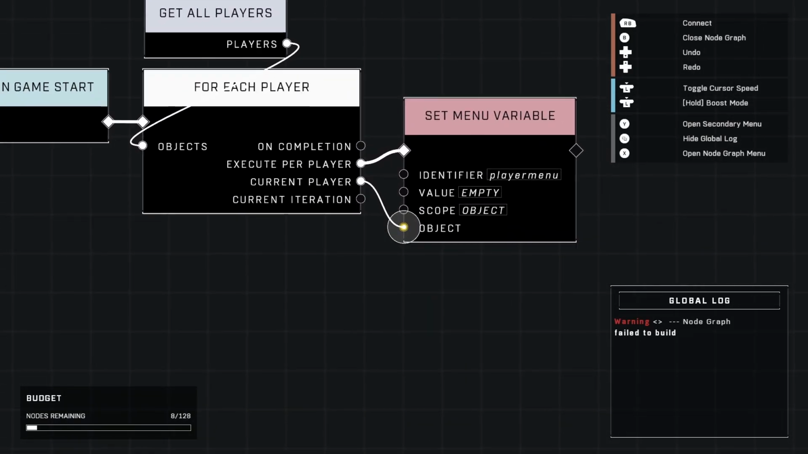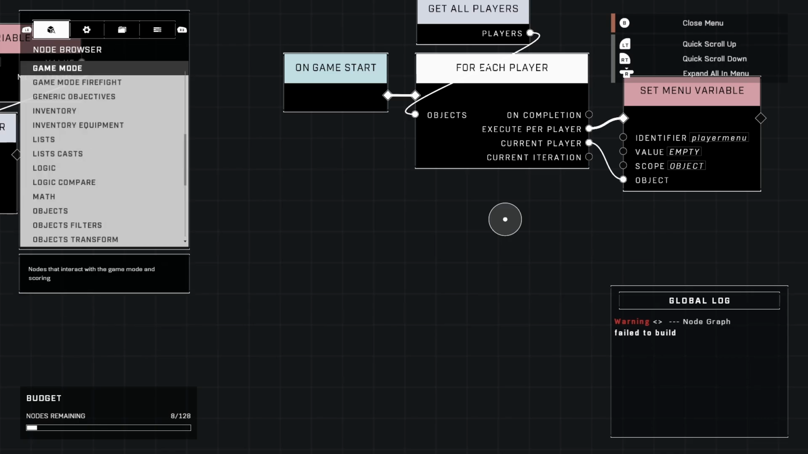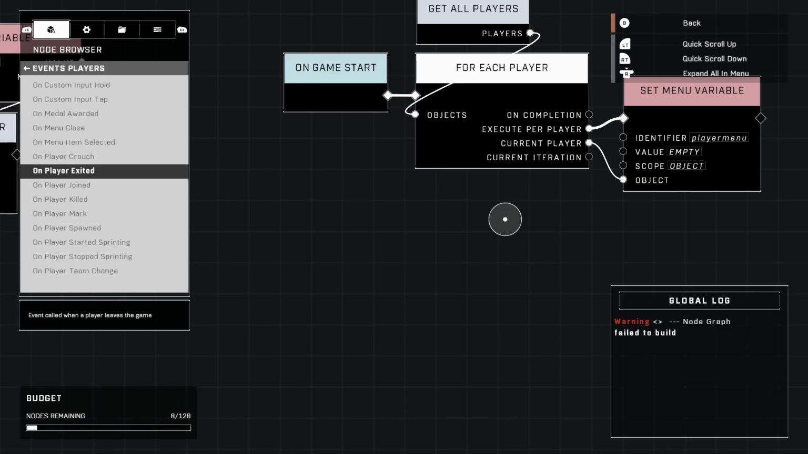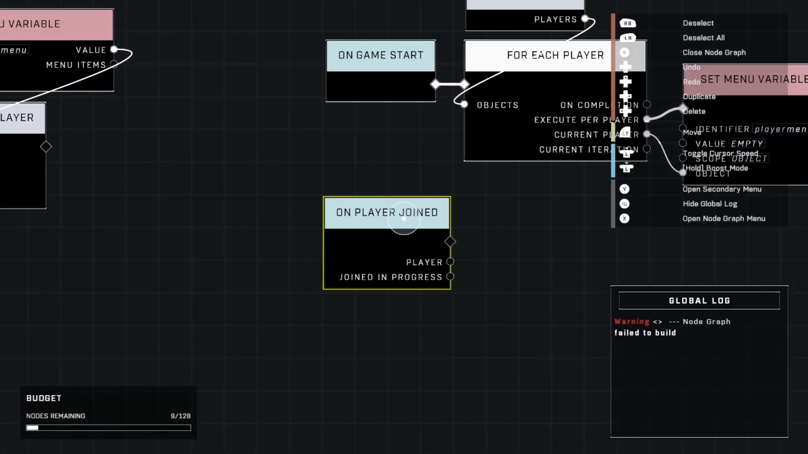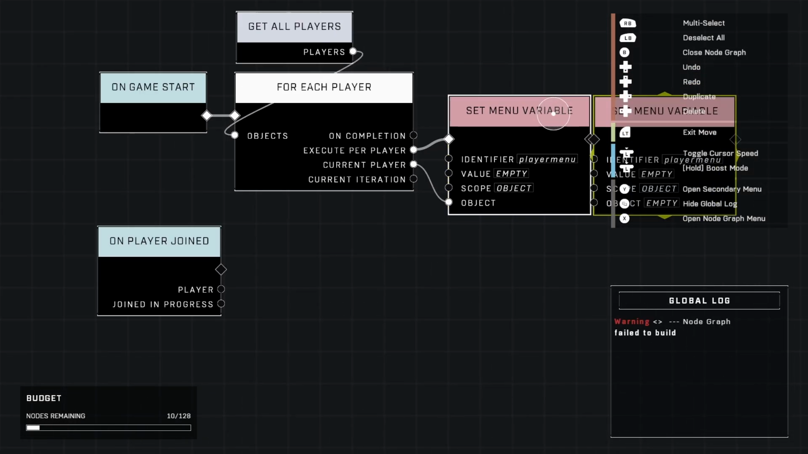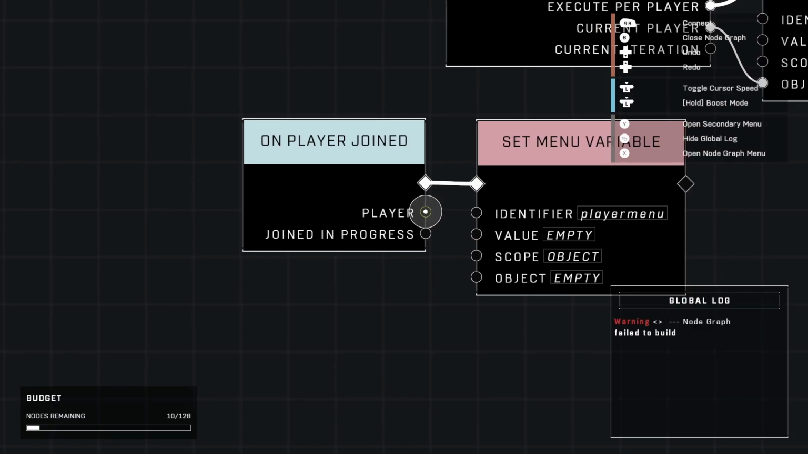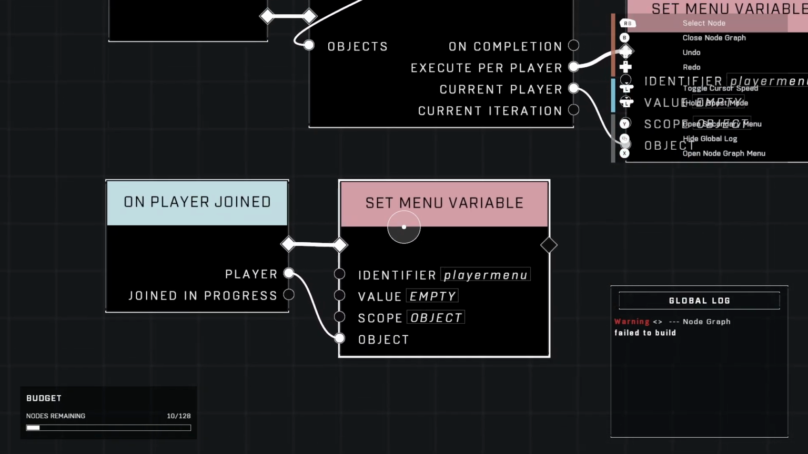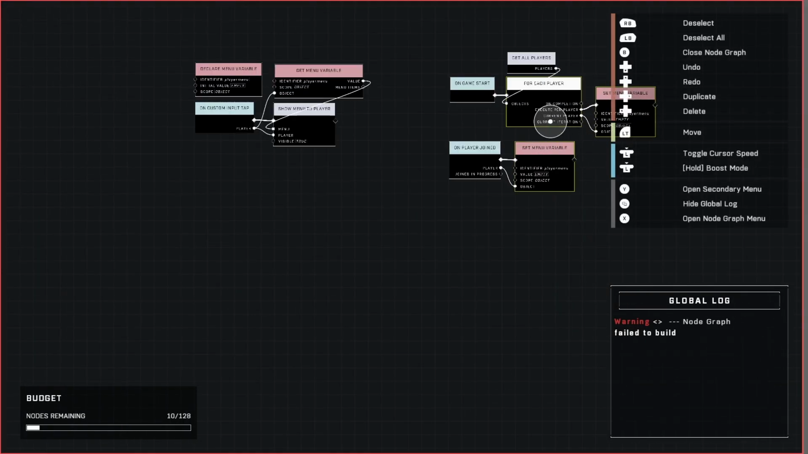And that's how. But this is only for players at the start of the game. If you have a game mode that allows players to join mid-game, then you'll also need to include this, which is on player joined, from the events players category. Since this already has all the information we need, we can duplicate the set menu variable and just plug it in down here, just like this. Plug the player reference into the object of the set menu variable node, and then you're good. That will fix the bug.